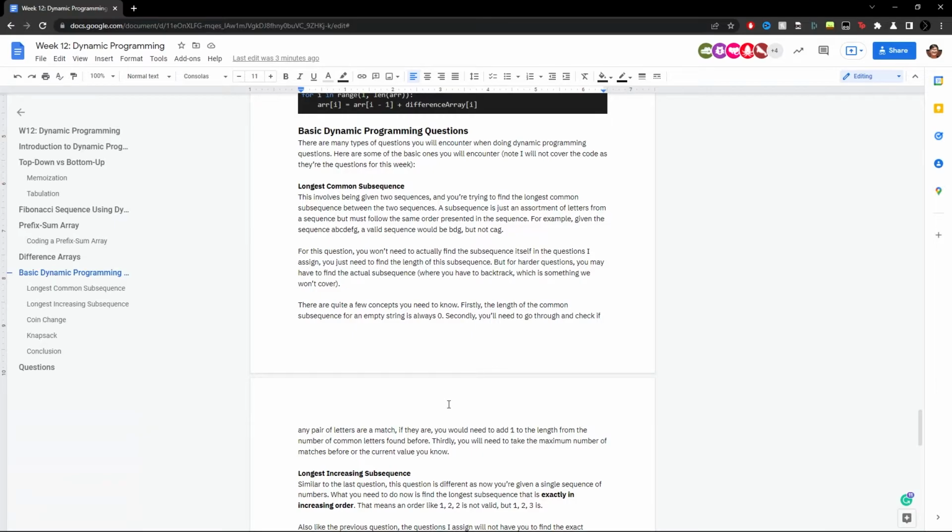A subsequence is just an assortment of letters from a sequence, but it must follow the same order presented in the sequence. So let's say I give you the sequence A, B, C, D, E, F, G. A valid subsequence would be B, D, G, or A, B, C, D, E, F, or D, F, G, or B, D, F, and so on and so forth. It just has to follow the same order, and you can take a letter or not take a letter. But C, A, G, or whatever is not a subsequence, it has to still follow order. And a common subsequence is just both.